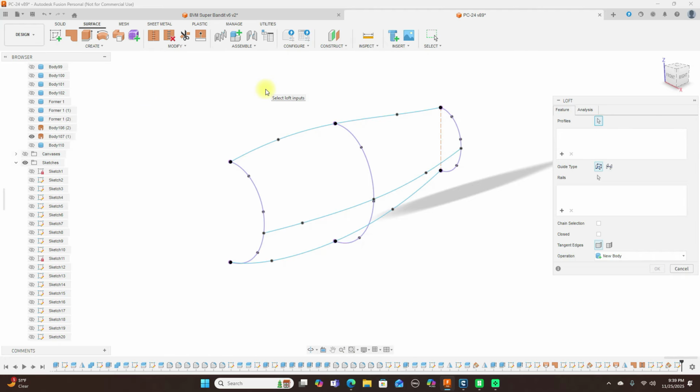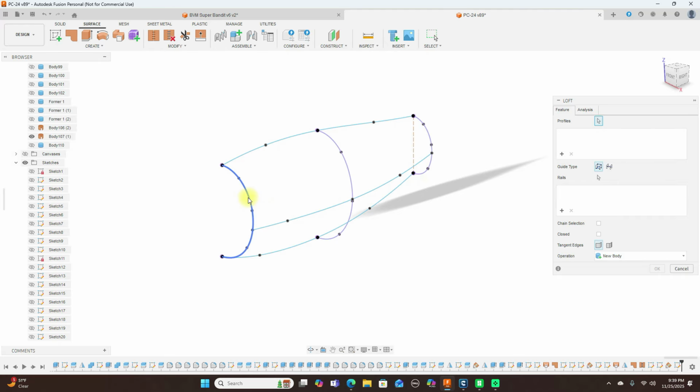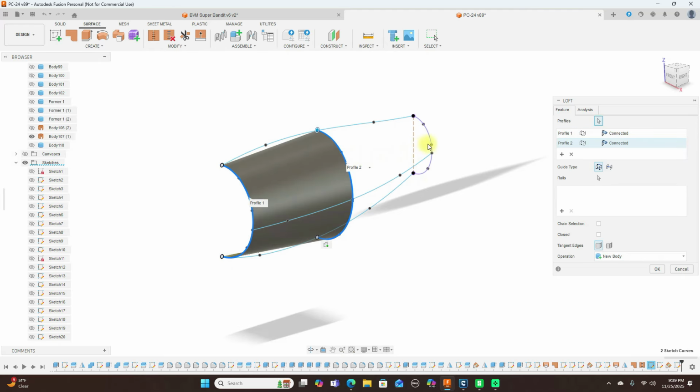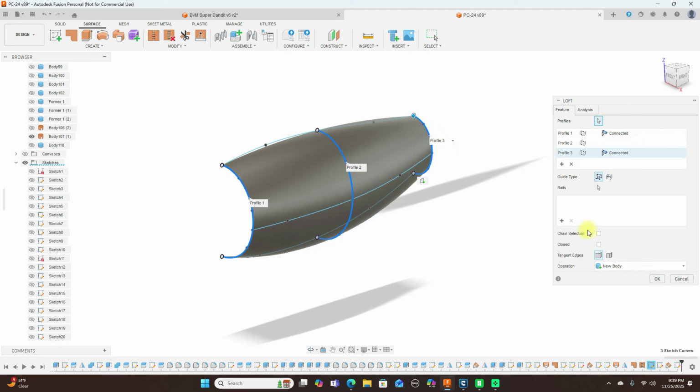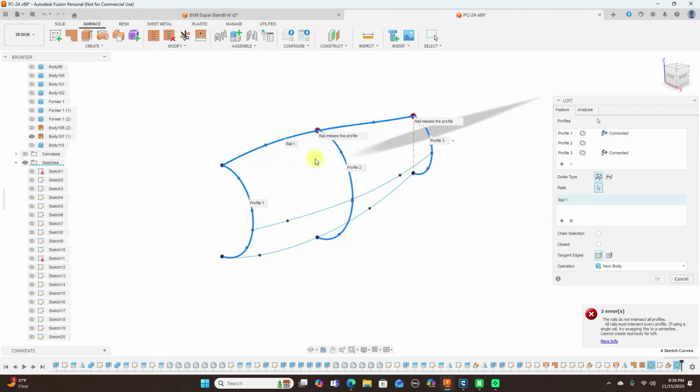And we're going to loft, and make sure you go to the surface to do this, because if you use the solids, it won't do it. Then we're going to add rails. Click the plus. Now it says this is missing, so cancel this.